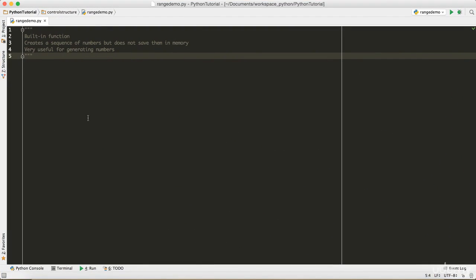In this one we're going to talk about an inbuilt function provided by Python, and the name is range. So let's just quickly open PyCharm and see how it works. As I mentioned, it's a built-in function.